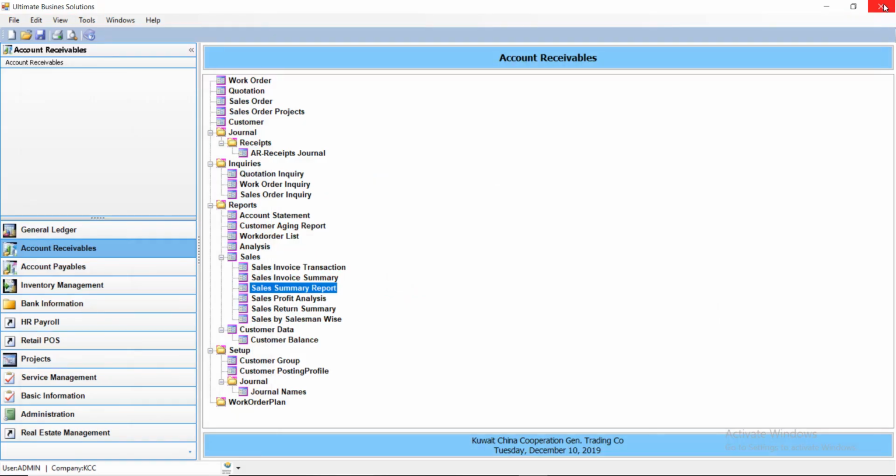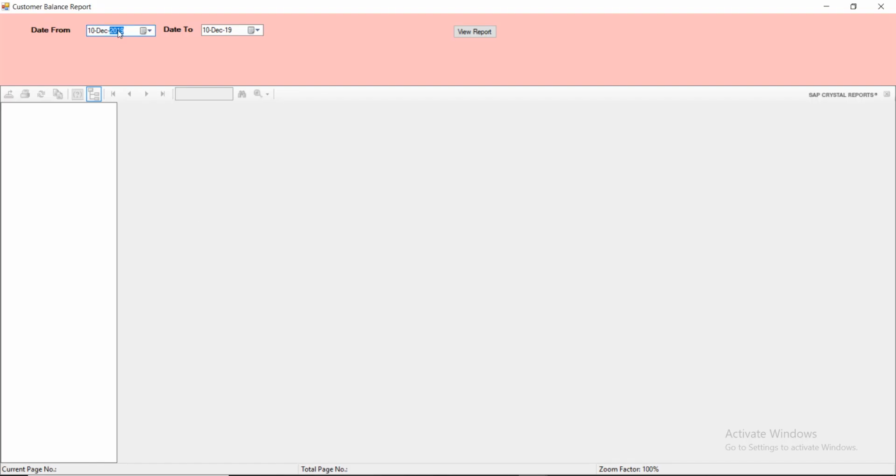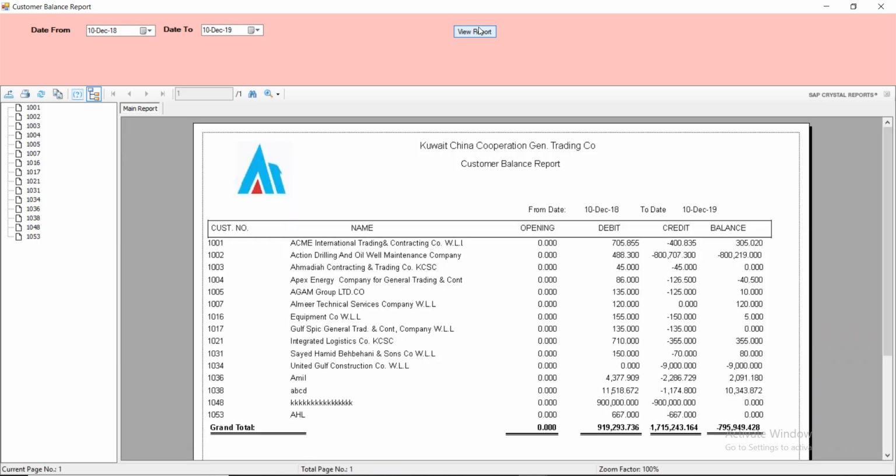So these are the reports for sales summary, as well as we have sales profit summary, sales return summary, sales by customer-wise, sales invoice transaction, and also we have the customer balance report. Suppose if you choose any of the dates, we can see the customer balance report.